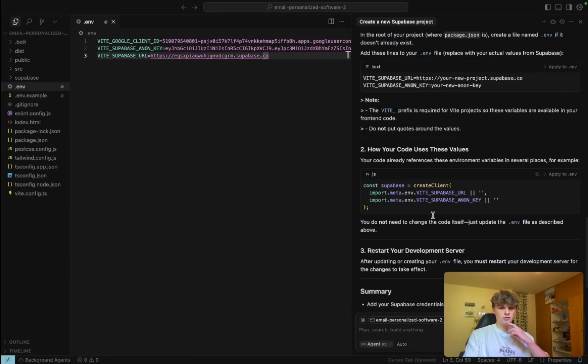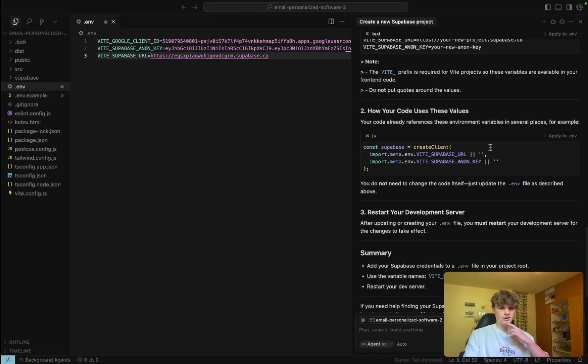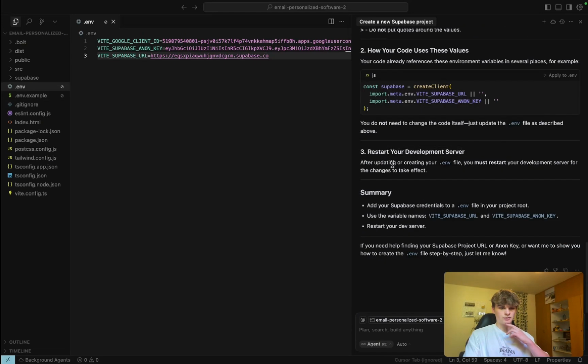So now, how your code uses these values: restart your development server. After updating it, you must restart your development server. Okay. Cool. I have updated this now.